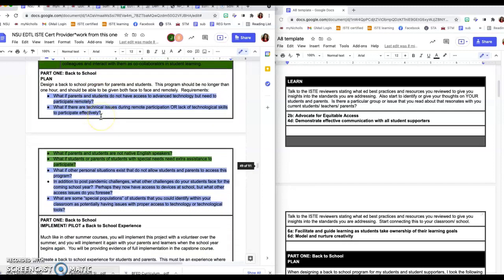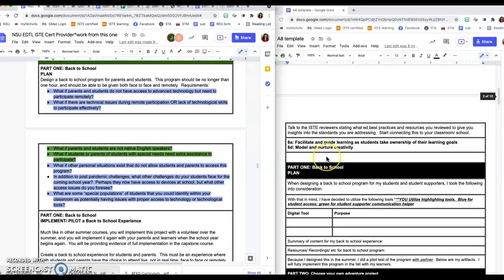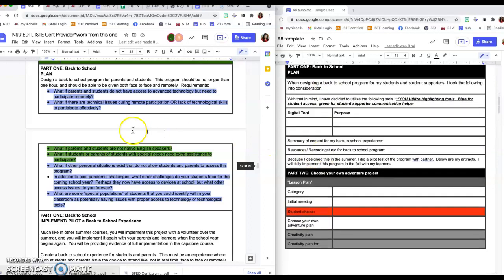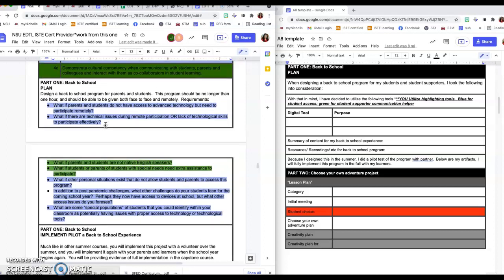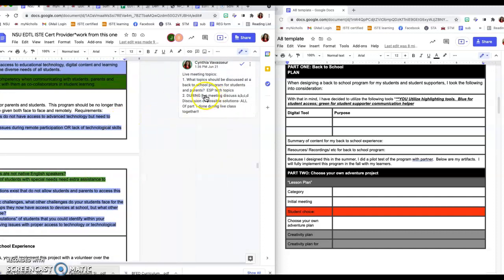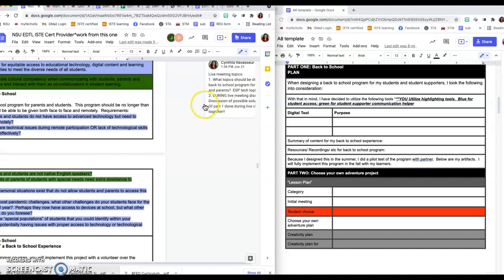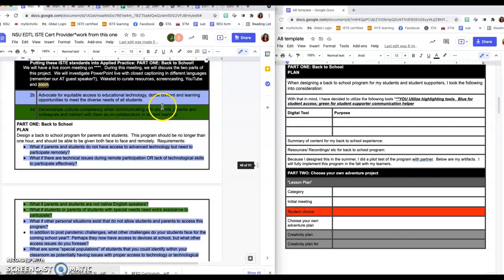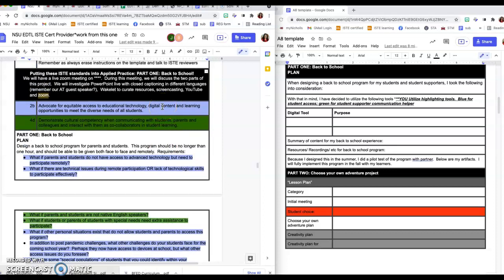So what are you doing here? You are planning a back-to-school event for your students and your parents. So what I would like to do on the live meeting is really look at what are our barriers. I mean, all of these things are going to be similar within our classrooms. Do we have a group of students at our school that may not have access that they need at home? If so, what can we do about that?